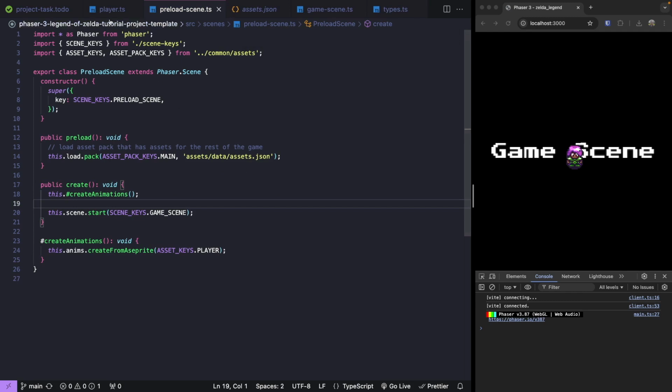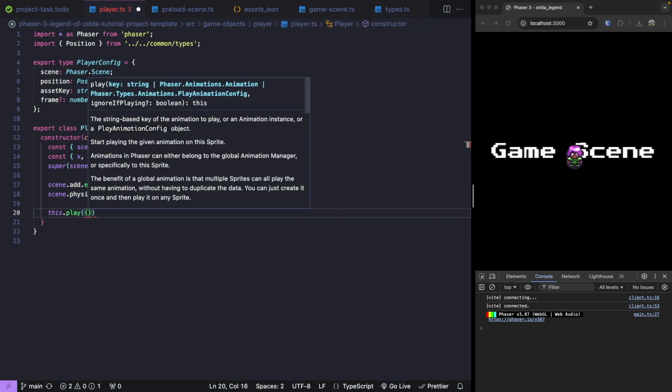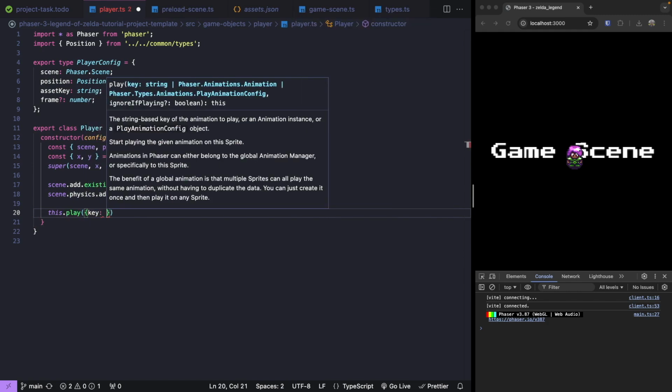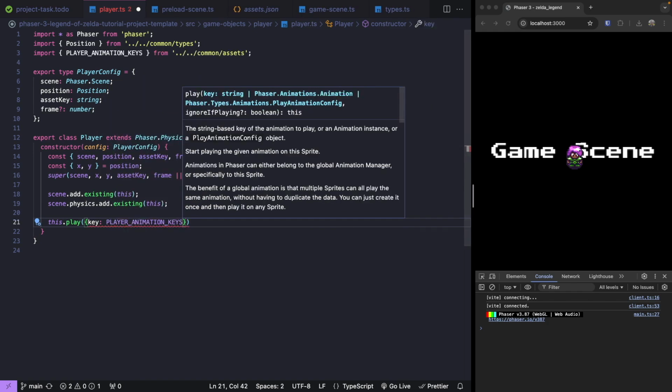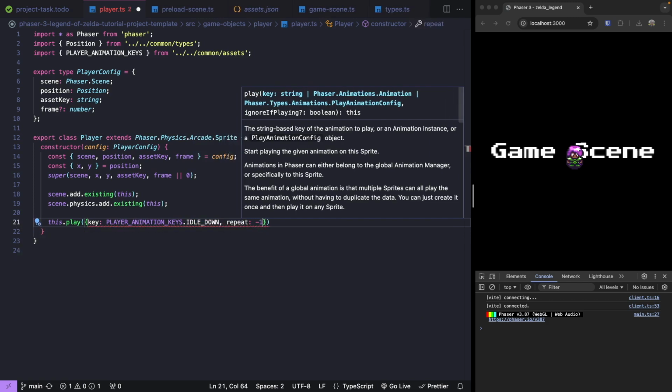So now back in our player class, we should be able to call this.play to play out our animation. So let's do play. Now we can provide our configuration. Now we want to provide our animation name that we want to play. And so we're going to do player animation keys, and we're going to do idle down. And now we can do any other settings for our animation. For our idle, we want this just to repeat, so we'll do -1, so it repeats indefinitely.